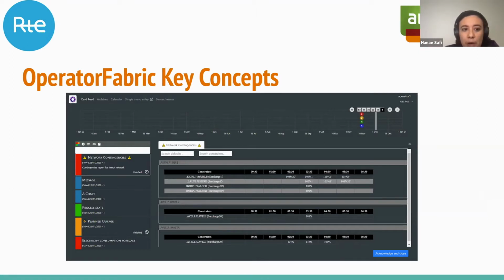We have red, which stands for alarms, when the process needs immediate attention from the operator. For example, there is a critical issue in the grid that needs to be resolved right now, so the card is red. We have the second level of severity, which is orange, for less urgent situations, when a process requires an action or input from the operator in the upcoming hours.